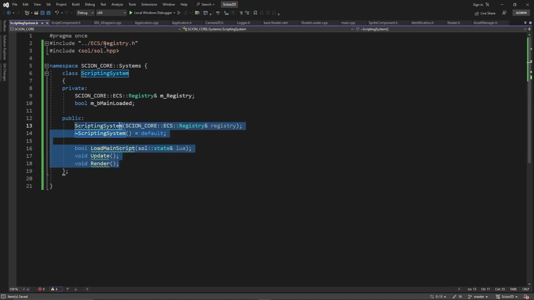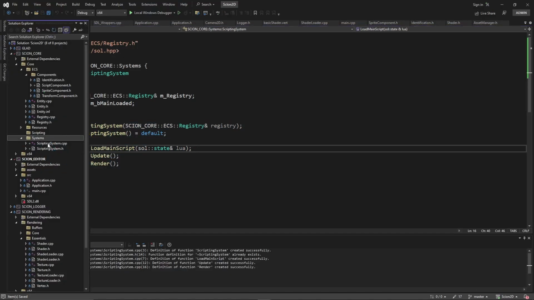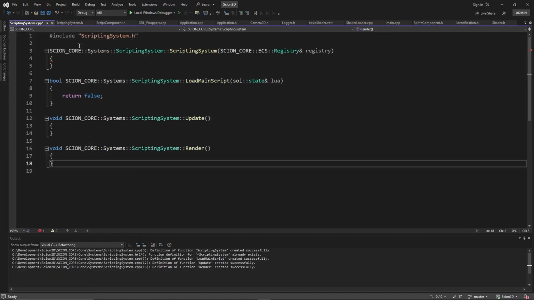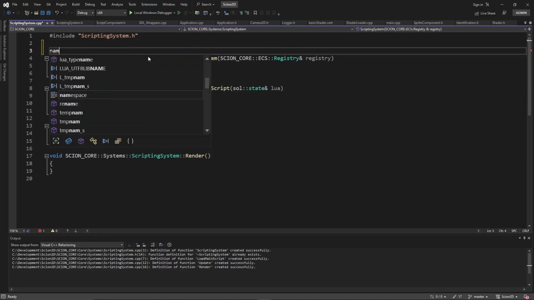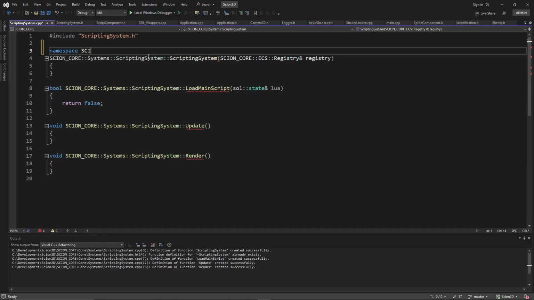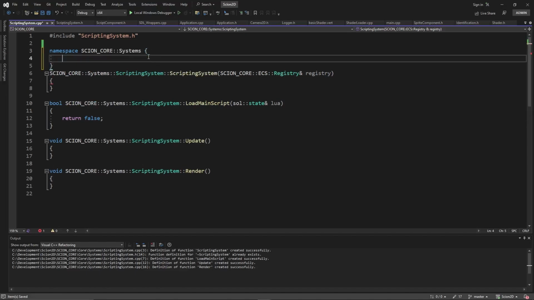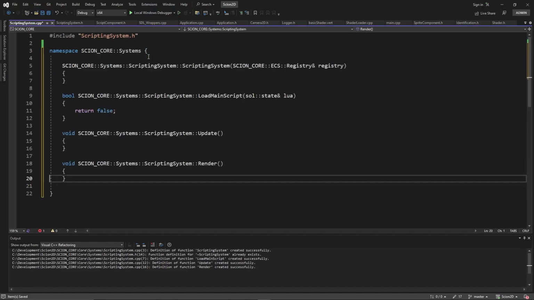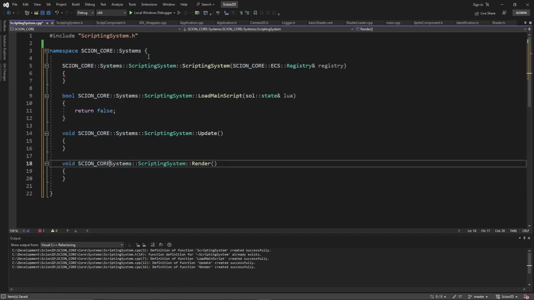Okay, so let's create all of these. Let's open that up. Scripting system, and let's just do this namespace Scion core systems, put that all inside and get rid of all this extra stuff.